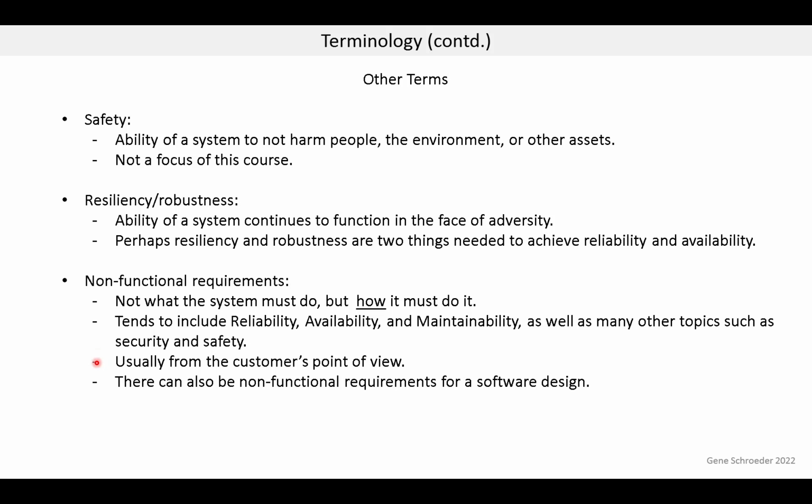Now, these non-functional requirements, like all requirements, tend to be from the customer's point of view. But there can also be non-functional requirements for a software design from the developer's point of view. And this would be things like those features and tools we discussed that are needed to help diagnose and fix bugs.